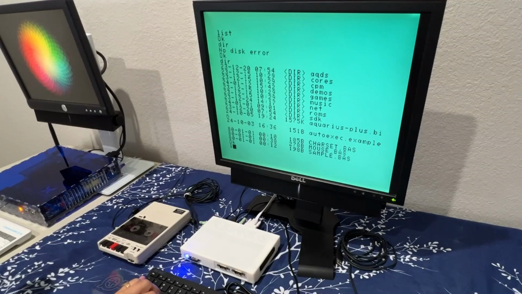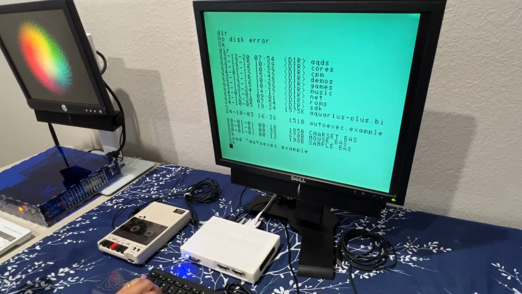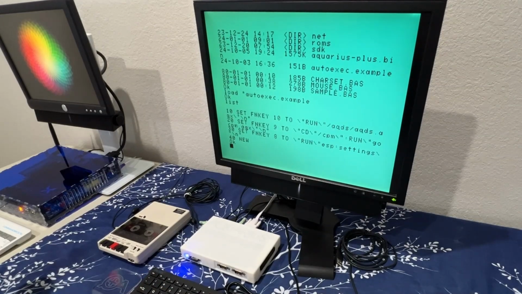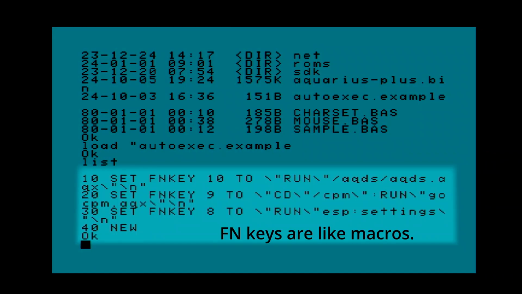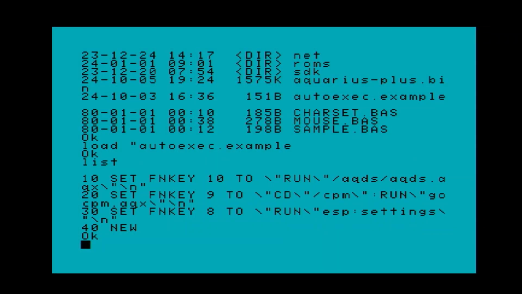So for the first part, in the autoexec example, I learned that you can actually load the autoexec example like a regular BASIC program. And when you do that, it's going to define some function keys for you. So here's a listing of what that looks like. And what the code is doing is it's just defining some function keys, some helper keys. Now, when I first got this, it was defining F12 and F11, and my keyboard actually doesn't have those function keys. So I had to modify this to use F10, F9, and F8.